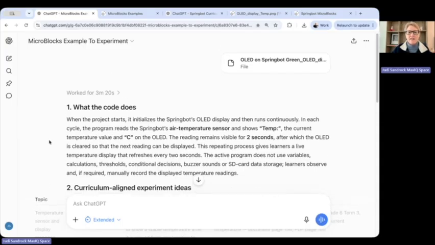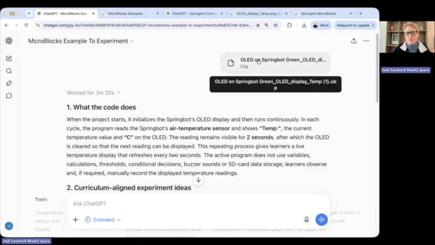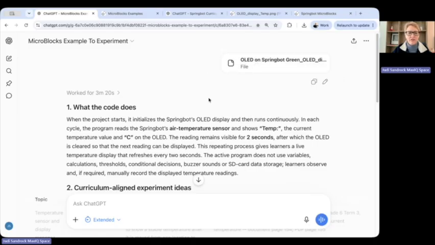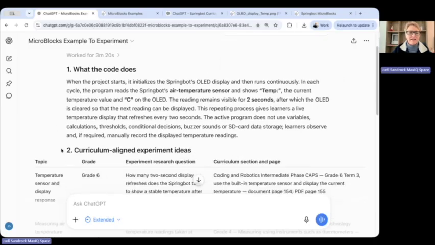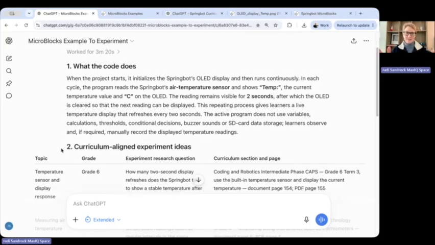So what I've done is, to this AI assistant, I simply dragged and dropped this code in. And what it's done here is it worked for 3 minutes, 20 seconds. So it's not instant. It does have to think.